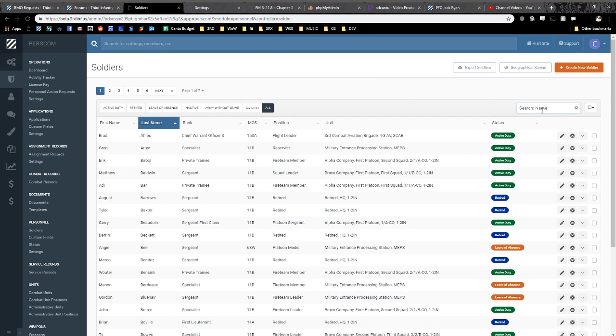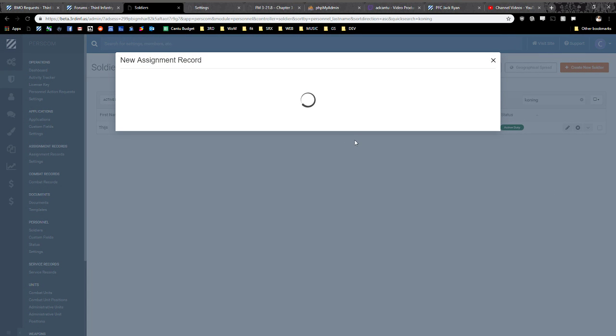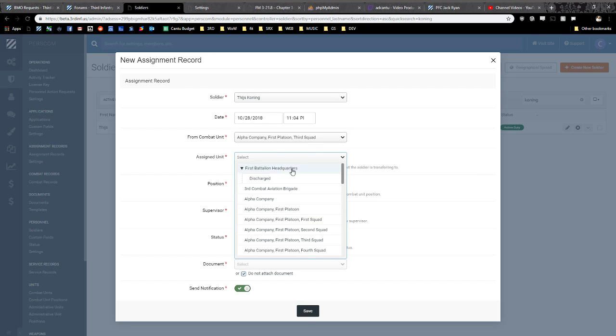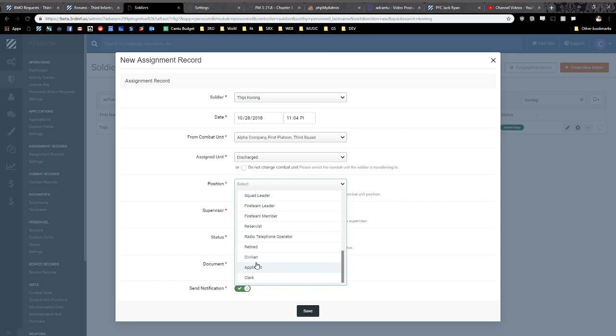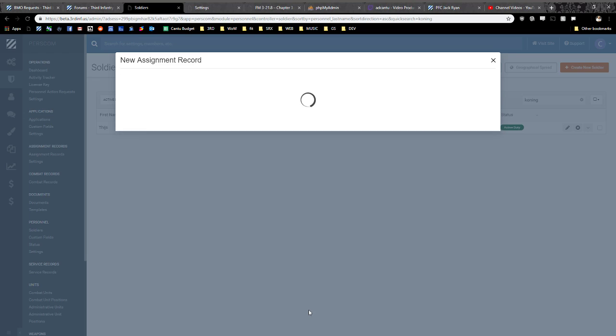Find the soldier I'm discharging. So today I am doing Koning. The first part here is to add an assignment record. He is transferring today from Alpha Company 1st Platoon to Discharged. His position is going to change to Civilian. Supervisor doesn't need to change. Status will change to Civilian. And then we do not need to attach a document or send a notification. I'm going to go ahead and save that.